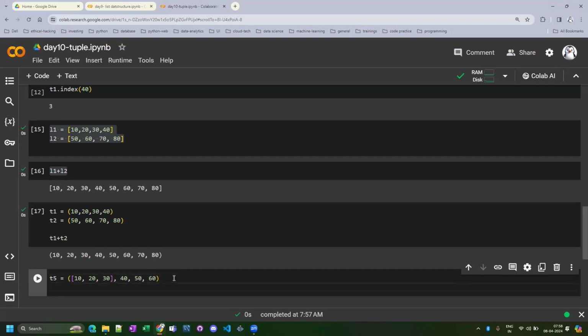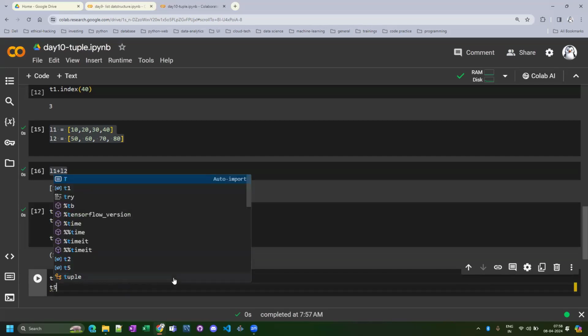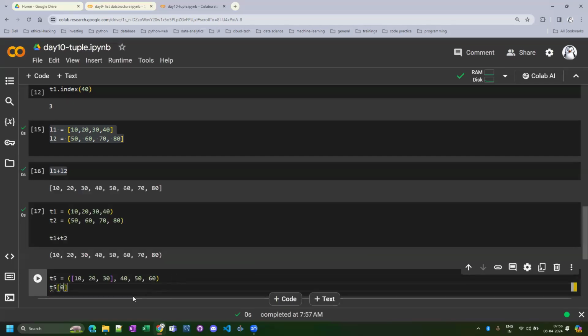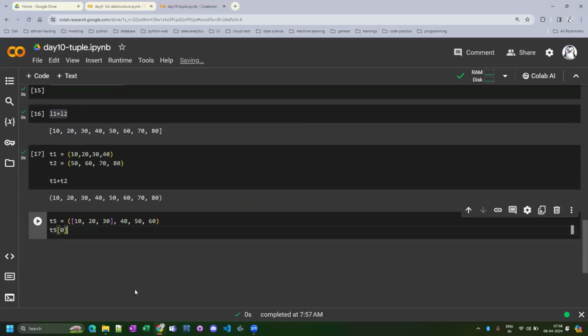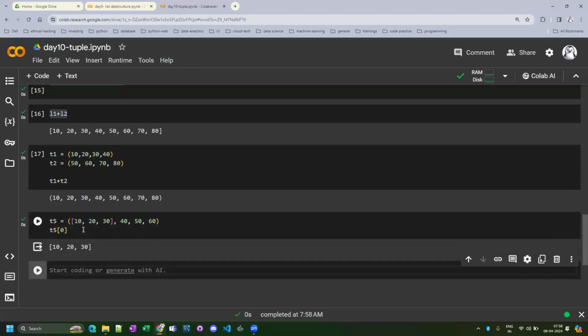What I want to do is access the first element, T5 of 0. What will be the result? What is at the 0th position? 10, 20, 30. Yes, the entire list is considered as one element. 40 is considered as one element. Yeah, that's the right answer. T5 of 0, you'll get the first value with that index. Okay, in terms of accessing it.